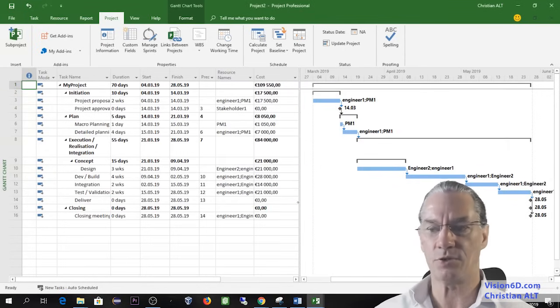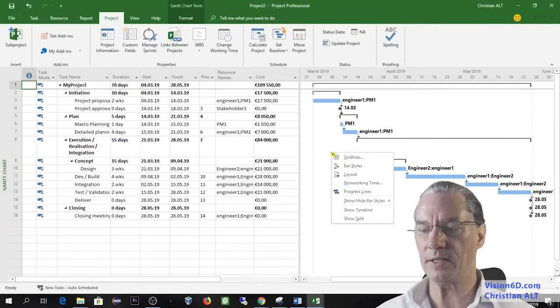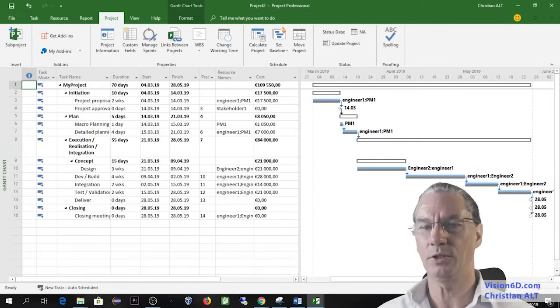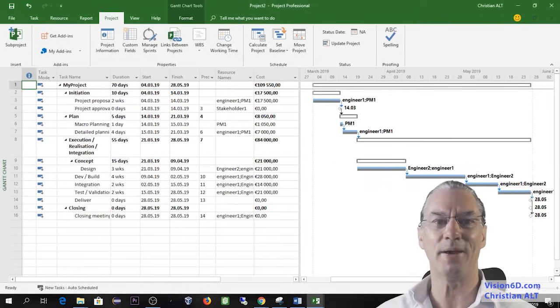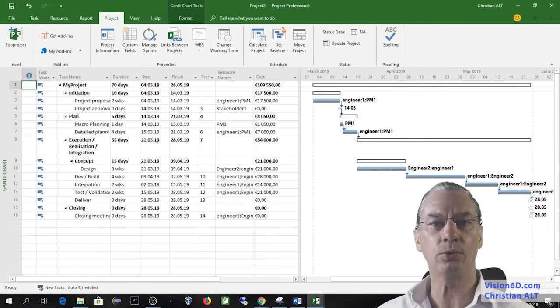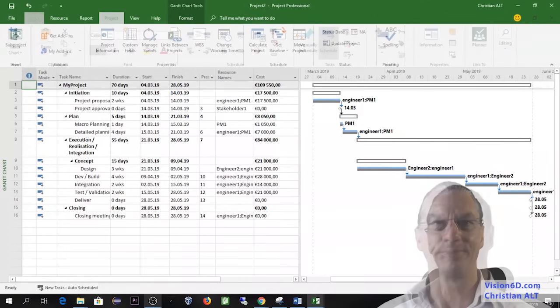Nothing has changed. So to see the baseline, we go here, show hide bar style, and we go down here into baseline. We choose the last saved baseline. You see here that gray bars have appeared below. They are showing you how the project will happen. It will stay this way for this baseline.